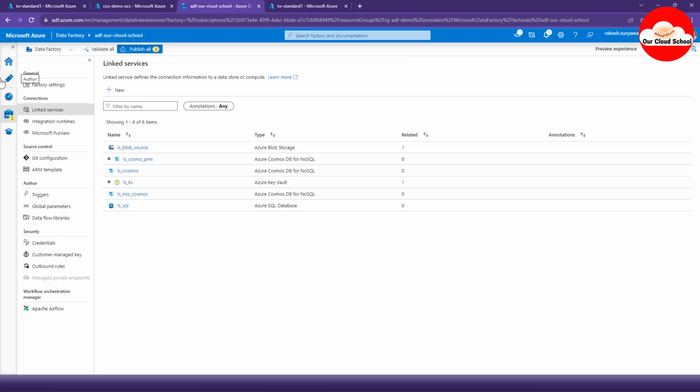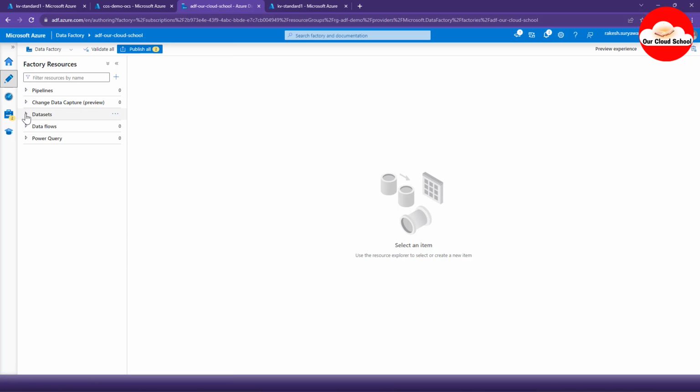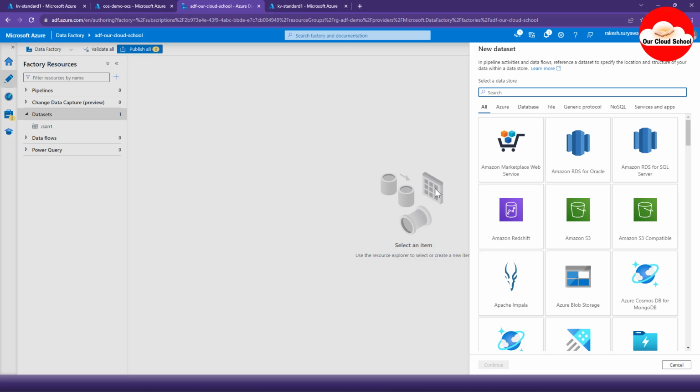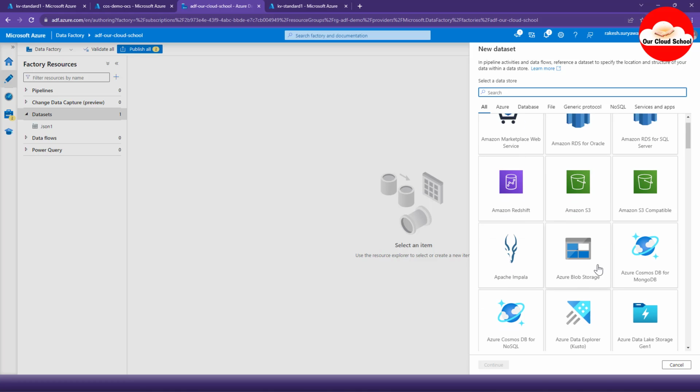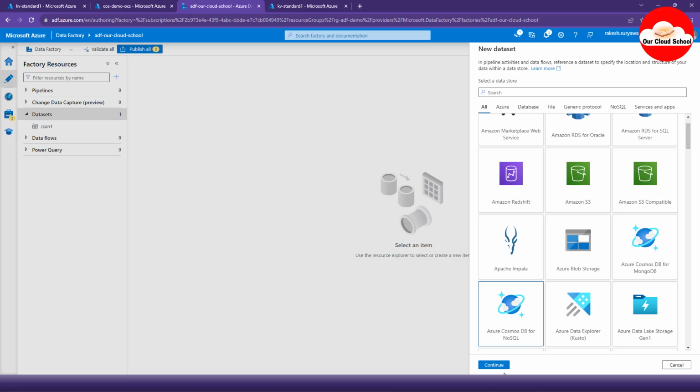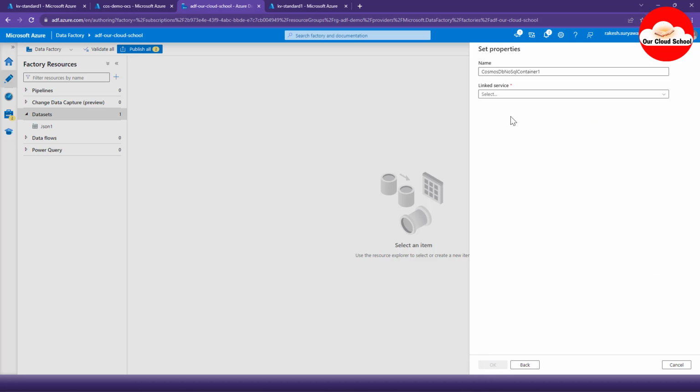So let's now test and verify this linked service in our data factory pipeline or in the data set. What I'm going to do now is first define a new data set, and after that we will define a pipeline. So I'm going to choose the data set as Cosmos DB NoSQL, click on continue. You can give a name to your data set, let's say, Cosmos DB. For the linked service, we are going to use the parameterized linked service. We are going to select the option from here.